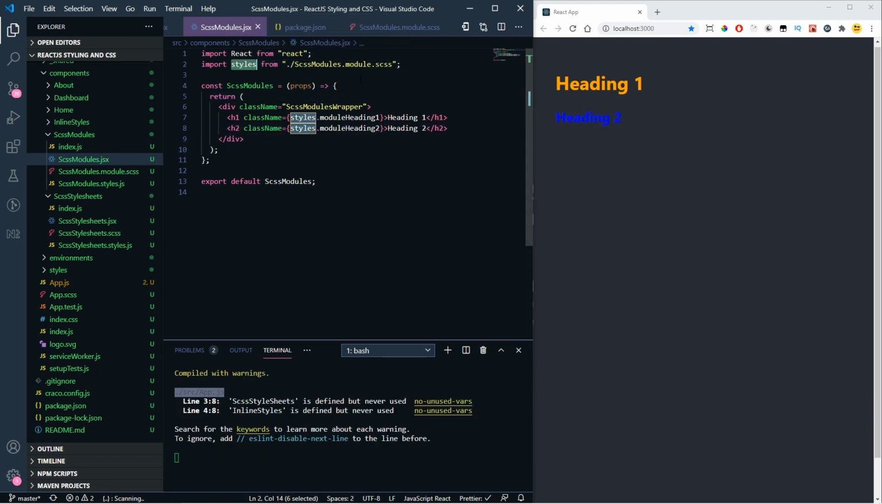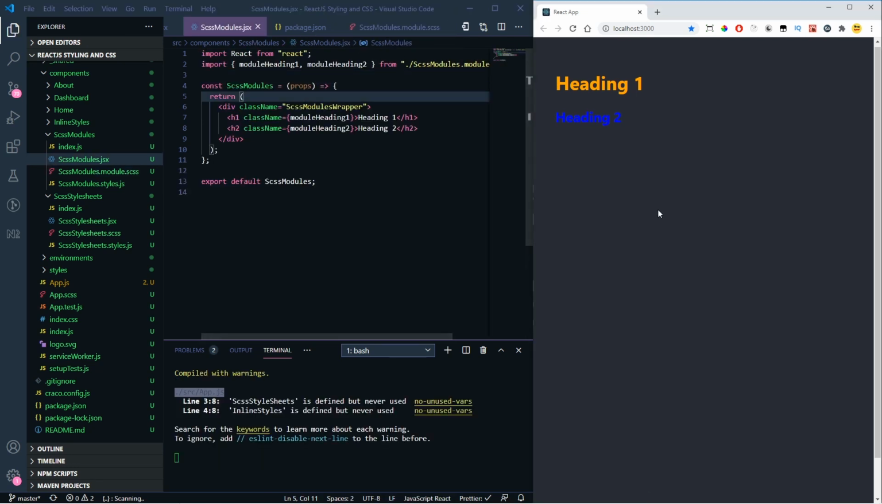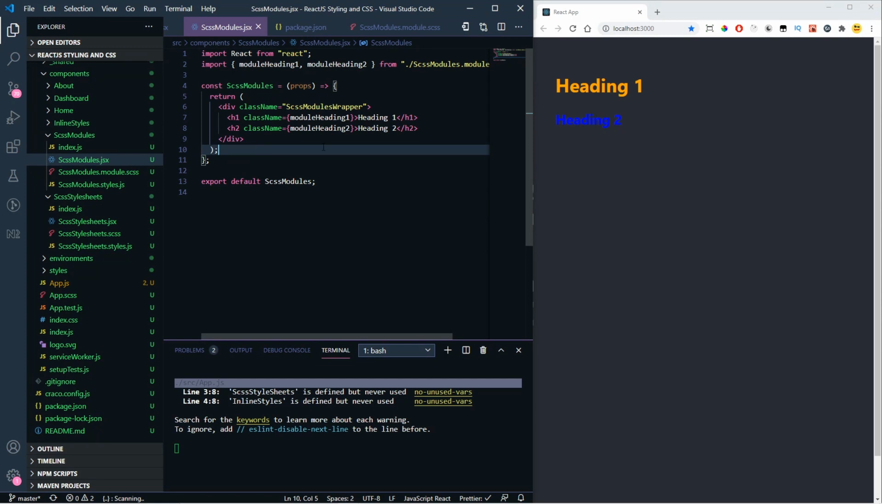Yeah, and we can also destructure, so we can import module heading 1 and module heading 2, and we don't need to use styles anymore. We are gonna use module heading 1 and module heading 2, the classes we imported from this module here, and it will work. Now we're gonna talk about Material UI styling.